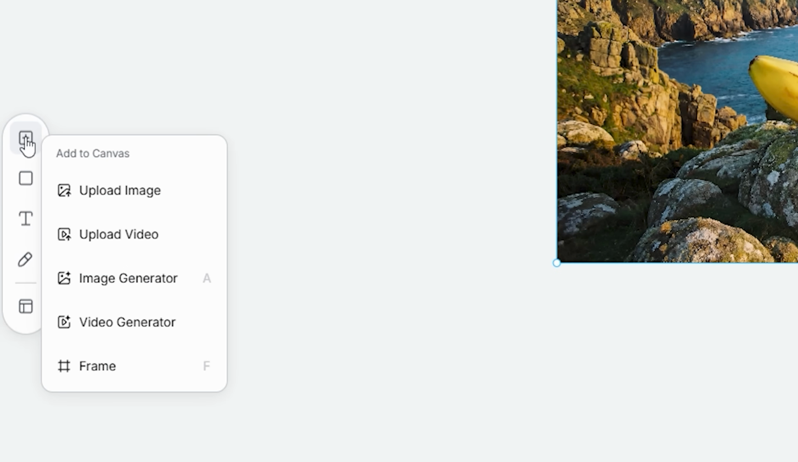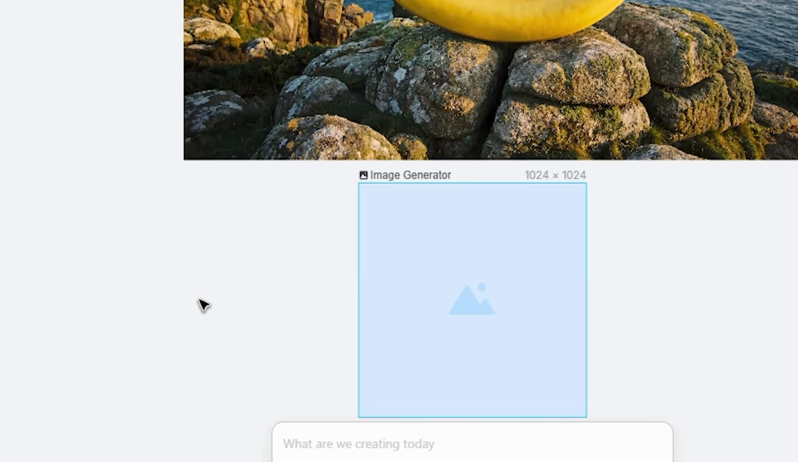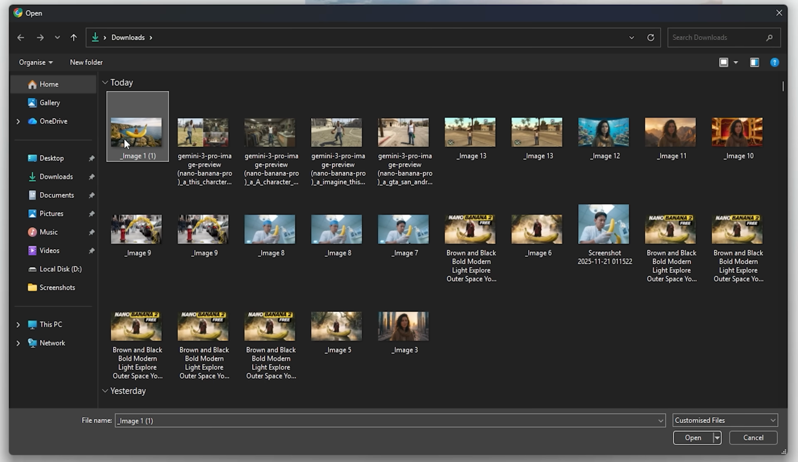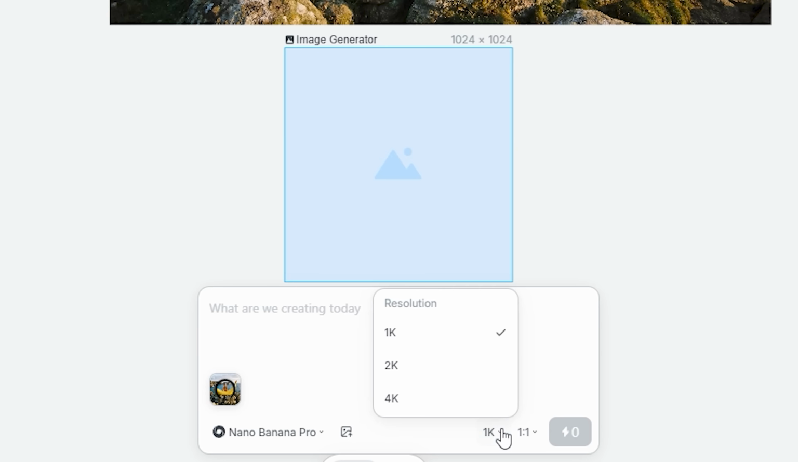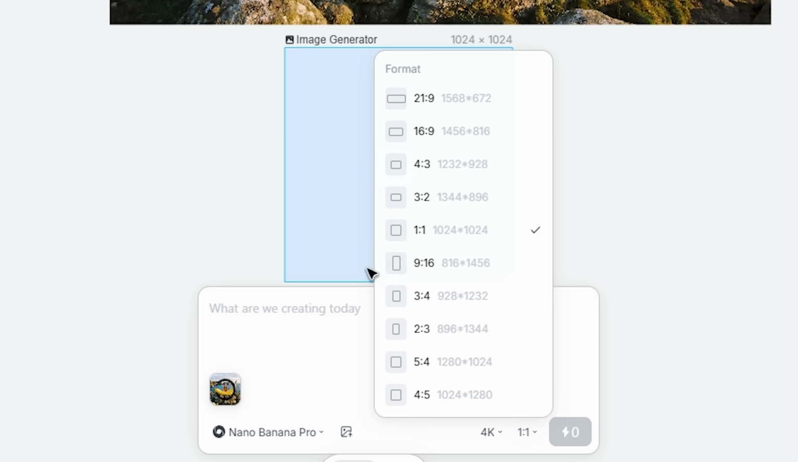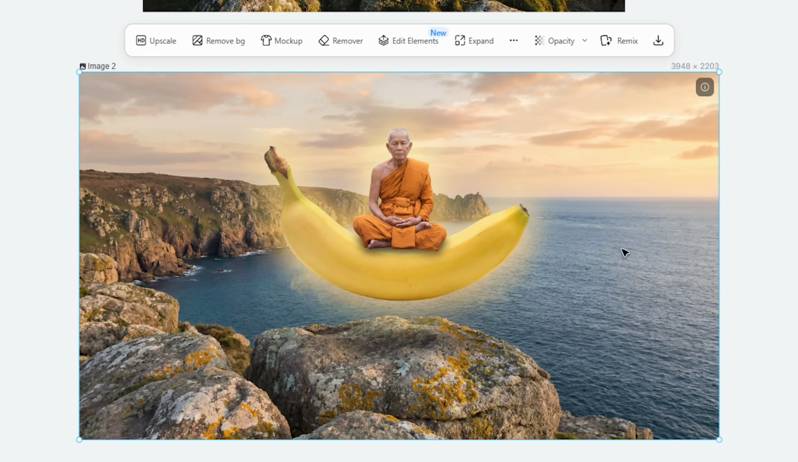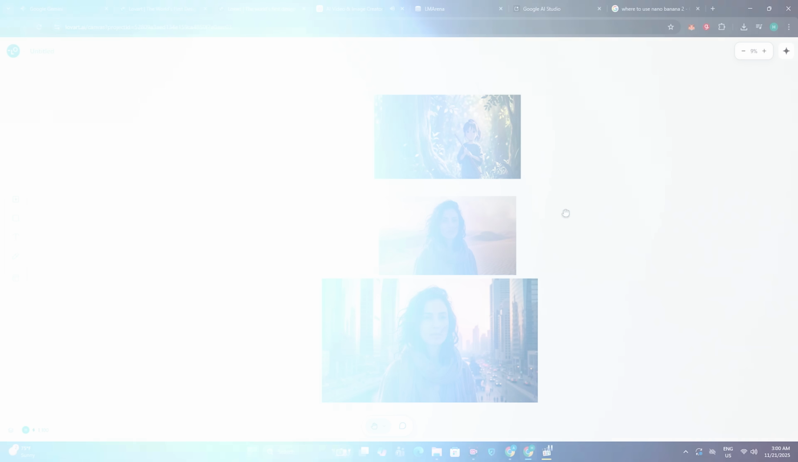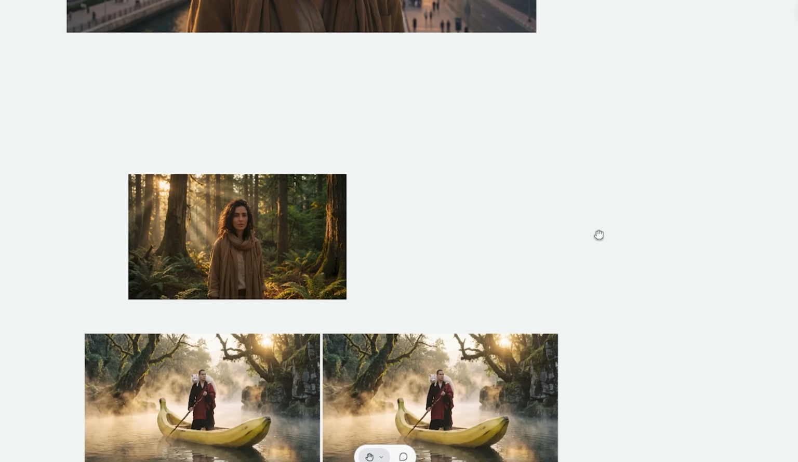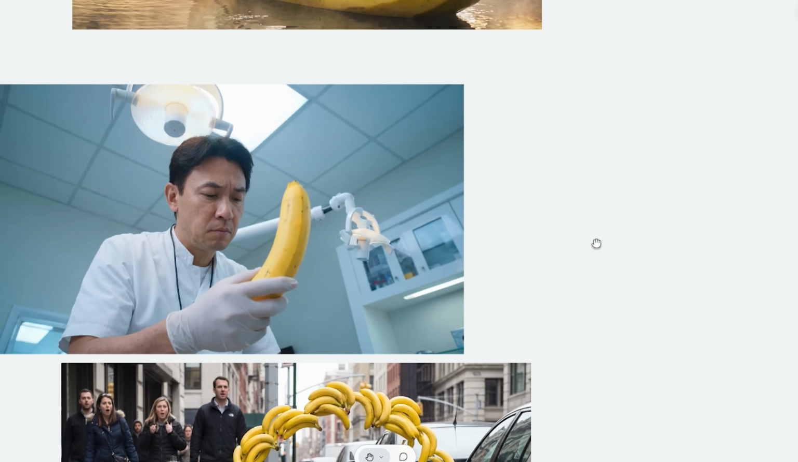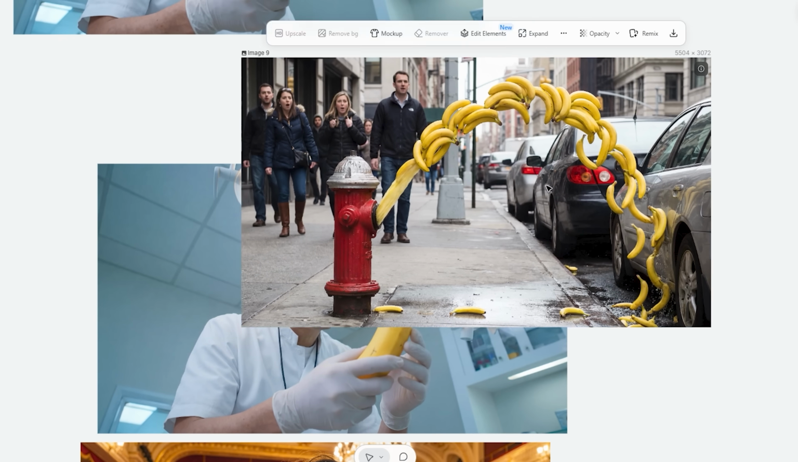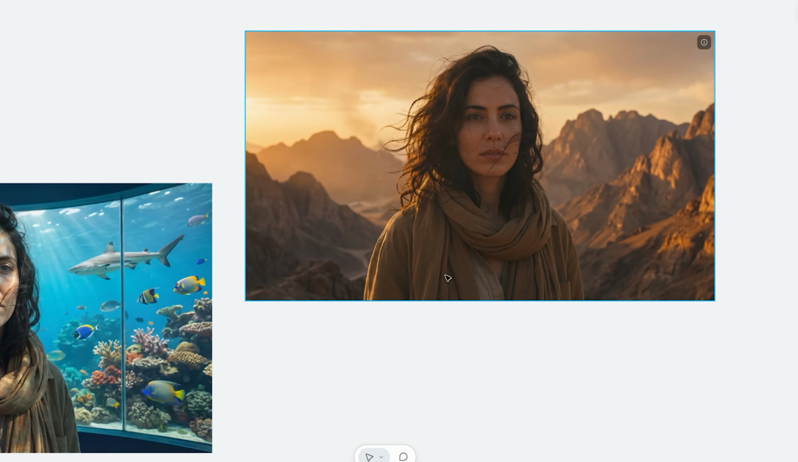Now again, you can head over to this plus icon, select the image generator, and if you want to upload any image, for example, I'm selecting this image, and from here make sure to select the 4K quality and select the resolution accordingly. I'm gonna go with 16:9, and let's try to make changes to this image, like make this monk and banana floating in the air, and let's see what that gives us. And now this monk is floating in the air. So this was just a basic edit, and these are some of the more examples that I was trying before this video, like changing the background, all of the tasks that you can do inside of Nano Banana 1, but much more efficiently and much better.